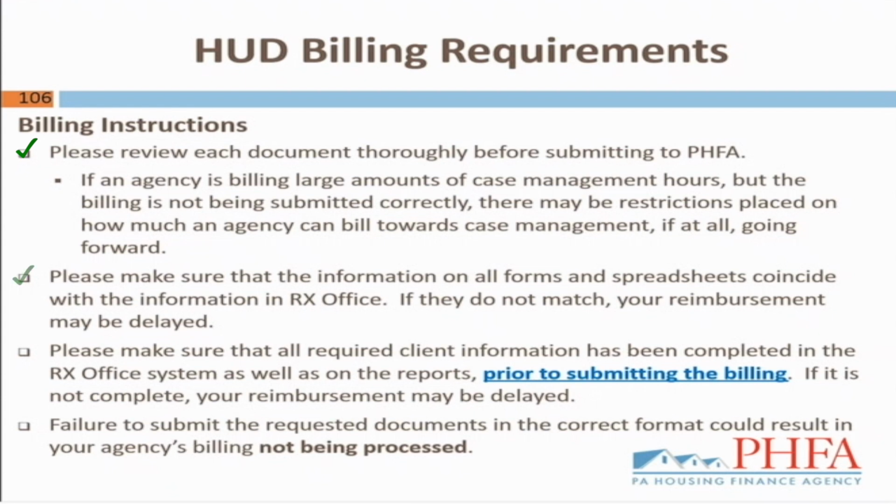Please make sure that the information on all forms and spreadsheets coincides with the information in RX Office. If they do not match, your reimbursement may be delayed. Please make sure that all required client information has been completed in the RX system, as well as on the reports prior to submitting the billing. If it is not complete, your reimbursement may be delayed.